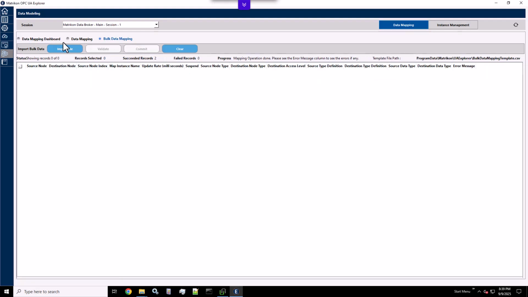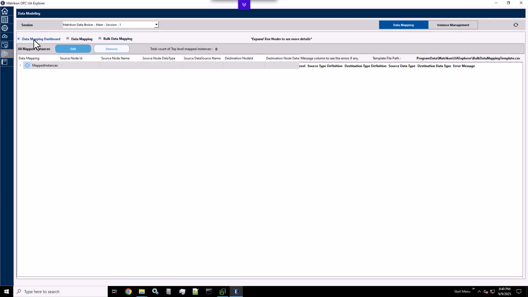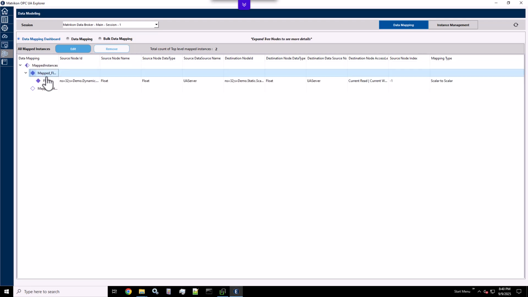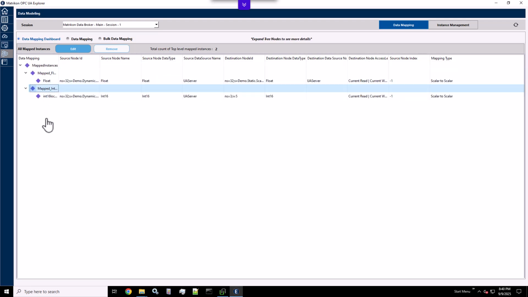Click Commit. When done, we can go back to the data mapping dashboard to confirm the mappings are active. Both mappings were created without error. If you wanted to delete the mappings, you can also do that from here. But what about the mapping that had no destination? Where did the destination instance get created? Let me show you.